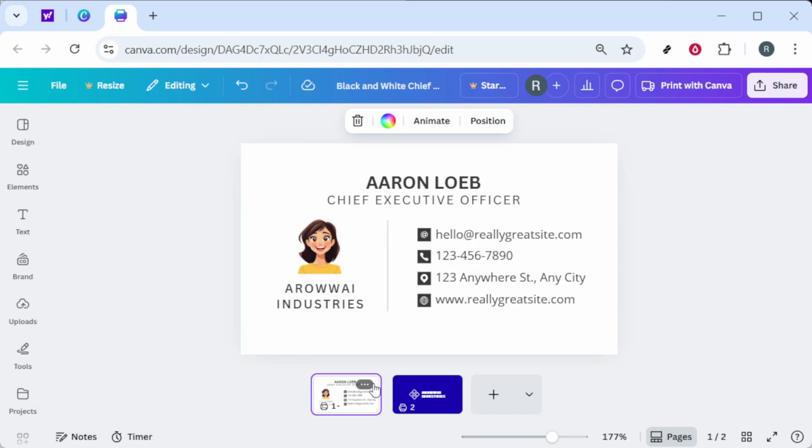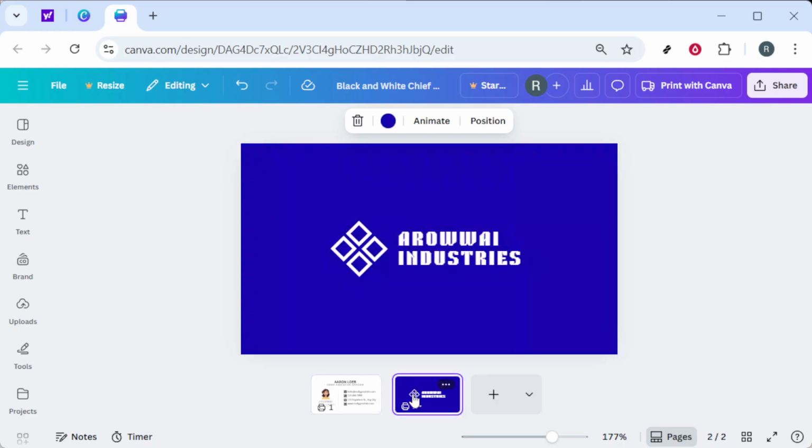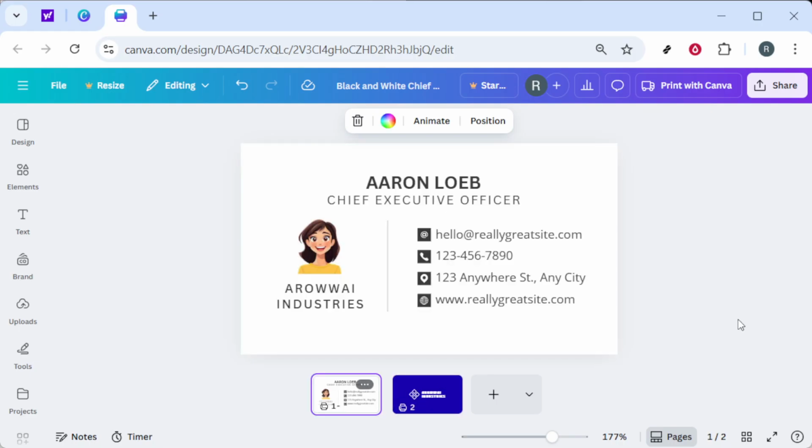That's it. By choosing a suitable template, replacing the content, updating visuals, and fine-tuning color and typography, you'll have a professional business card ready to go.